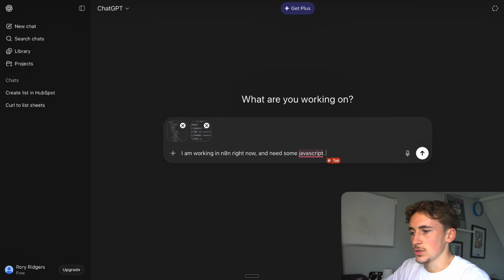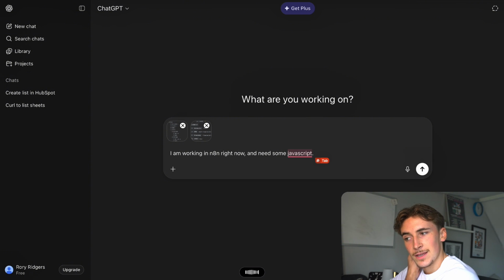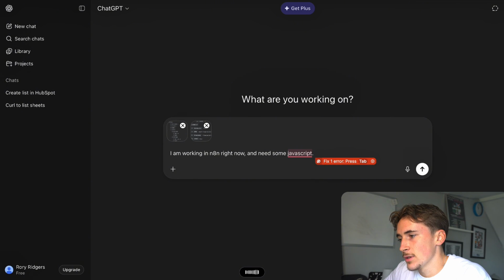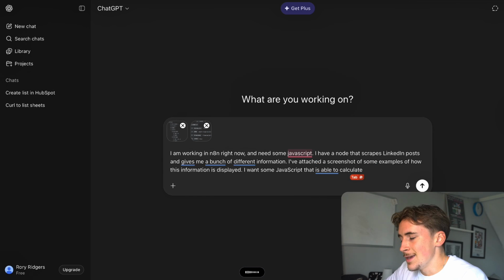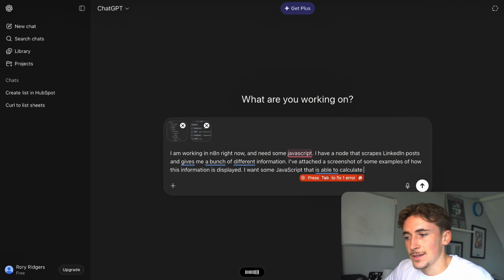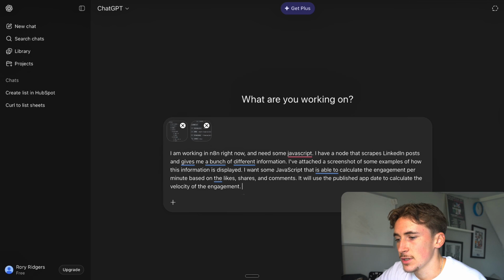Okay, cool. So I'm going to use the text to speech. I'm going to say, I have a node that scrapes LinkedIn posts and gives me a bunch of different information. I've attached a screenshot of some examples of how this information is displayed. I want some JavaScript that is able to calculate the engagement per minute based on the likes, shares, and comments. It will use the published at date to calculate the velocity of the engagement. Okay, cool. So we're just going to say that to it.